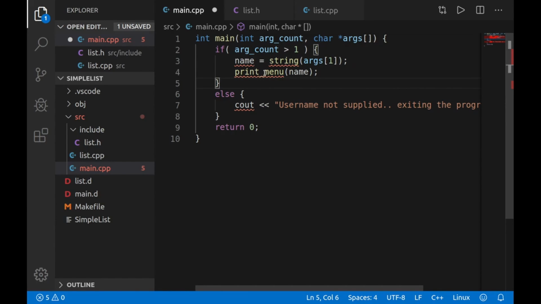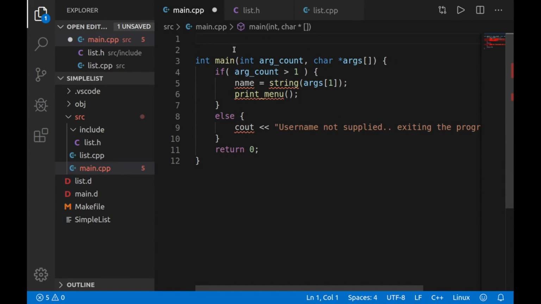And I remember that print menu did get name taken out of it, so I'm going to take it out of here as far as an argument goes. And it doesn't know what cout is anymore. Well, yeah, we removed the included functions from the standard library, so we've got to include them again, or we can just go ahead and include list.h.